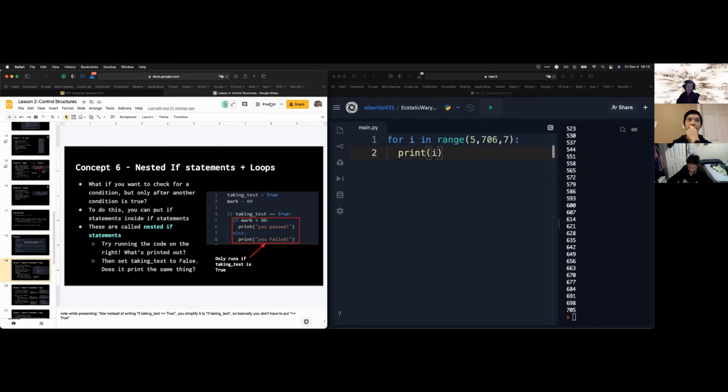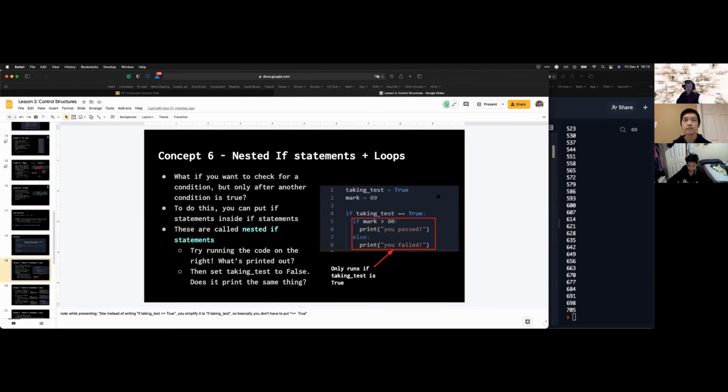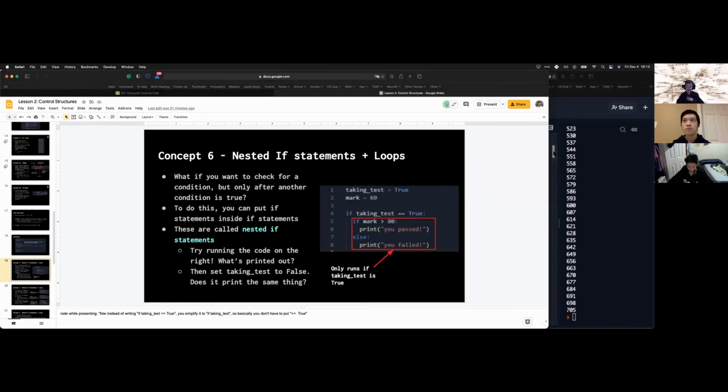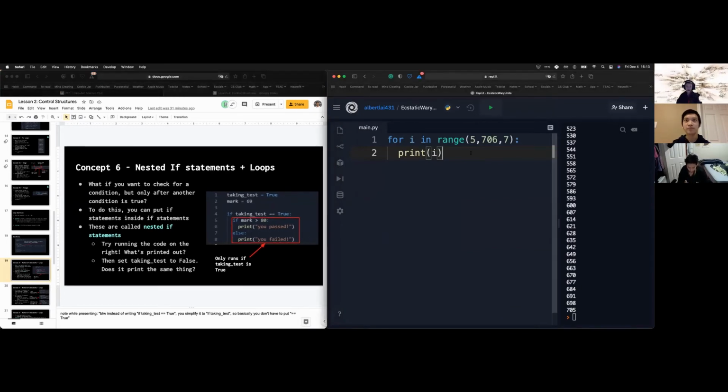You can actually put loops and if statements inside of loops and other if statements. This is useful if you want to check for a condition, but only after another condition is true. If you look at the code on the right, you can try typing it out. Do you have time? Yeah, sure. I'll say the code as I type it and explain it.